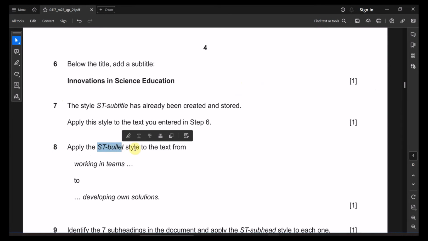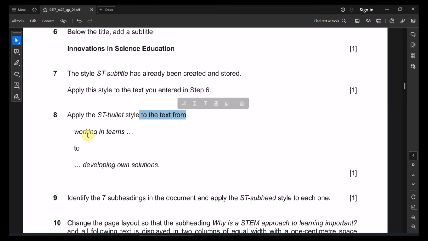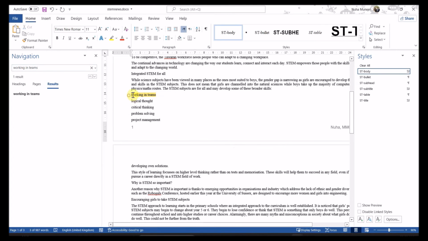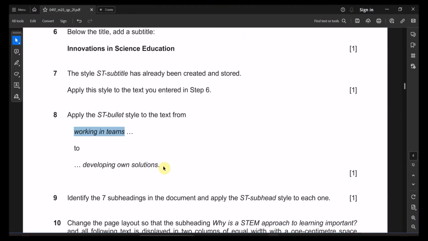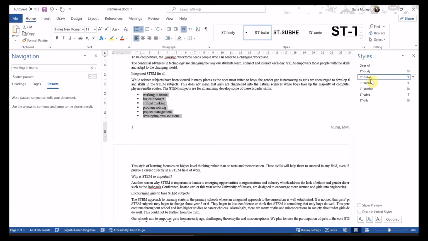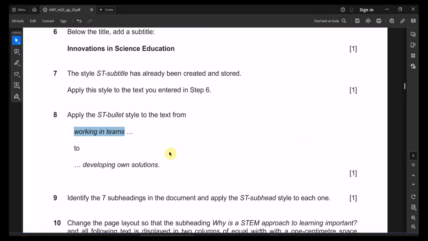Apply the ST, question number 8 right now. Apply the ST bullet style to the text from working in teams till development. Okay, I will copy this. Now we'll go over here and search for it. So we need to apply from here till developing own solutions. So apply the bullets.